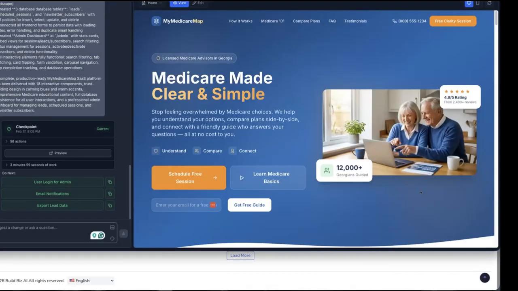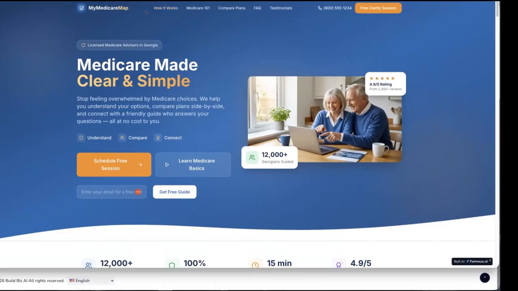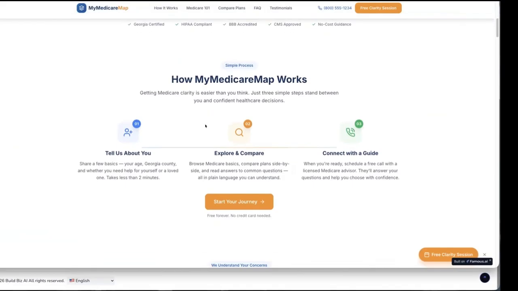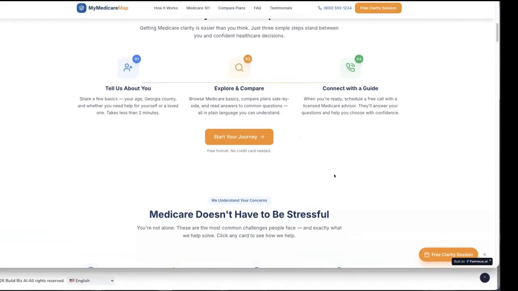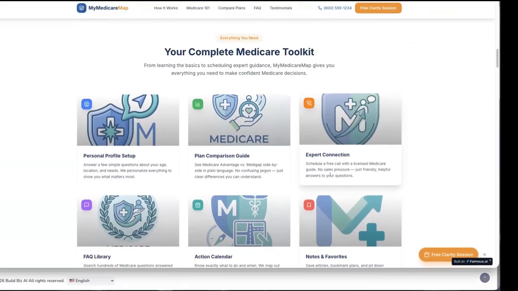Wow, look at that. I like that. My Medicare map, how it works, Medicare 101, comparing plans. I love this builder. I really do. Let's build it out here so we can see the page a little bit better. All right, so we can see my Medicare map, how it works. It gives you schedule a free session, learn basic Medicare. Stop feeling overwhelmed by Medicare choices. We help you understand your options, compare plans side by side. You gotta love it. How my Medicare plan works. Start your journey. Medicare doesn't have to be stressful. Your Medicare toolkit, love it, love it, love it.